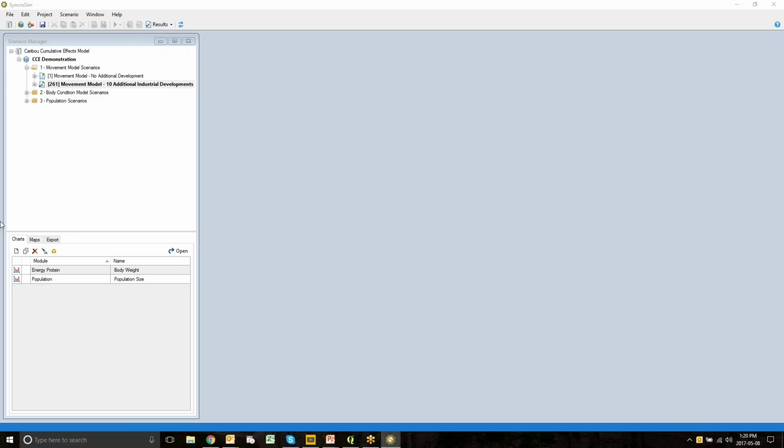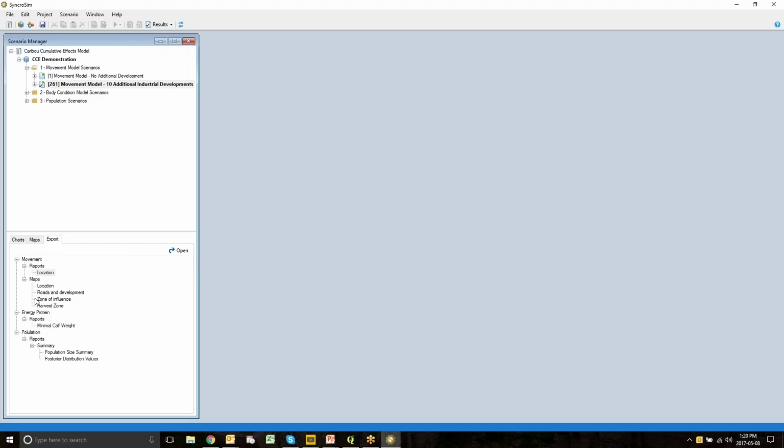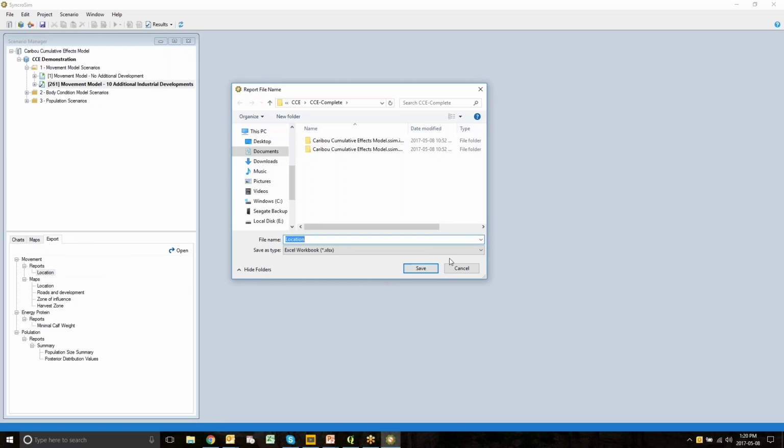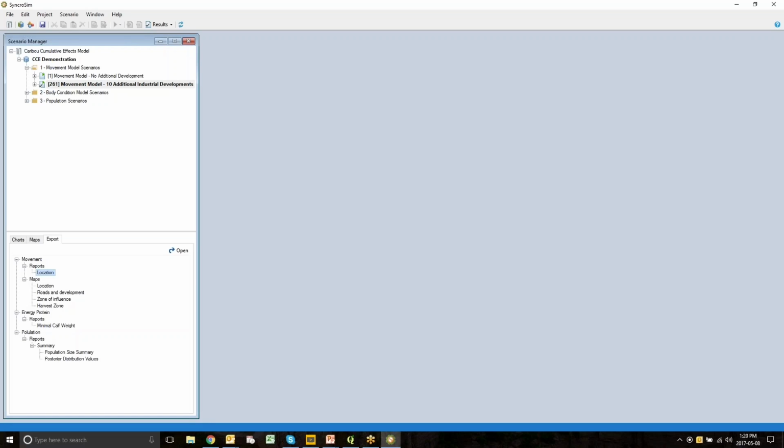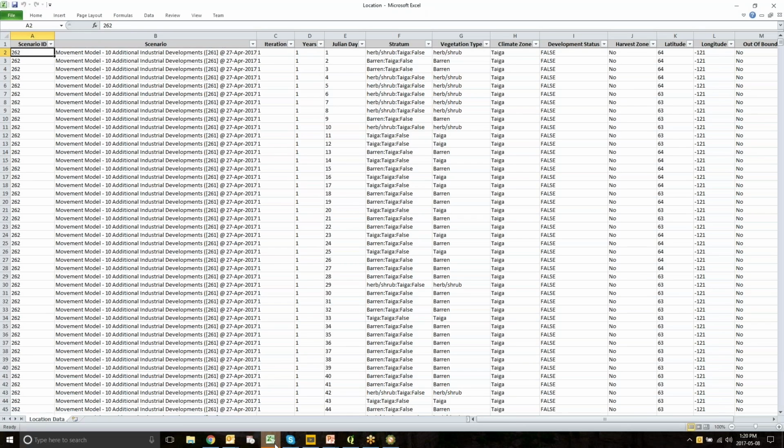One of the ways is if you look down here at the bottom of the scenario manager, we've got 3 tabs, one called charts, one called maps, one called export. I'm going to go to the export tab, and I'm going to double click on the location report. And this is going to export the output of the caribou movement simulation to an Excel file. And I'm just going to take the default location. And you'll notice now Excel is flashing down on my toolbar here, so I'm going to click on that.